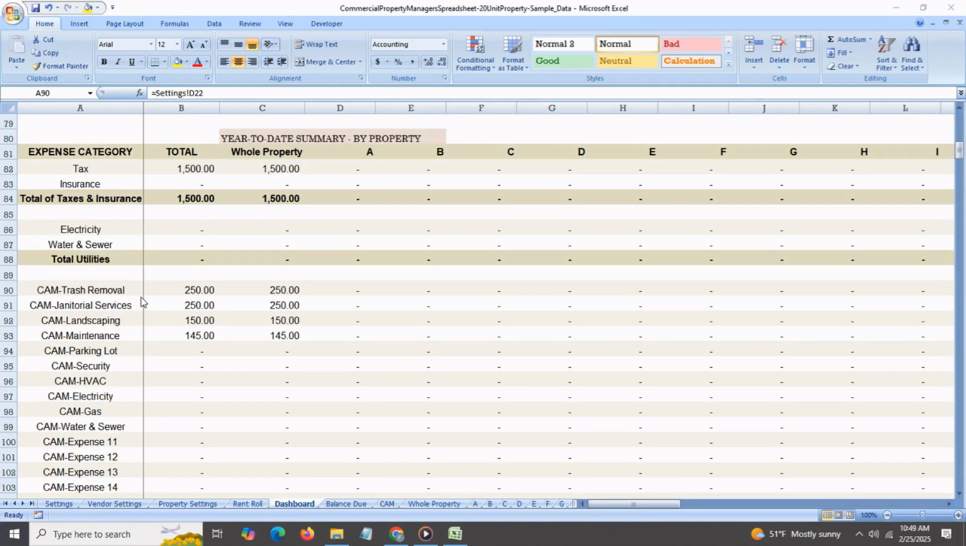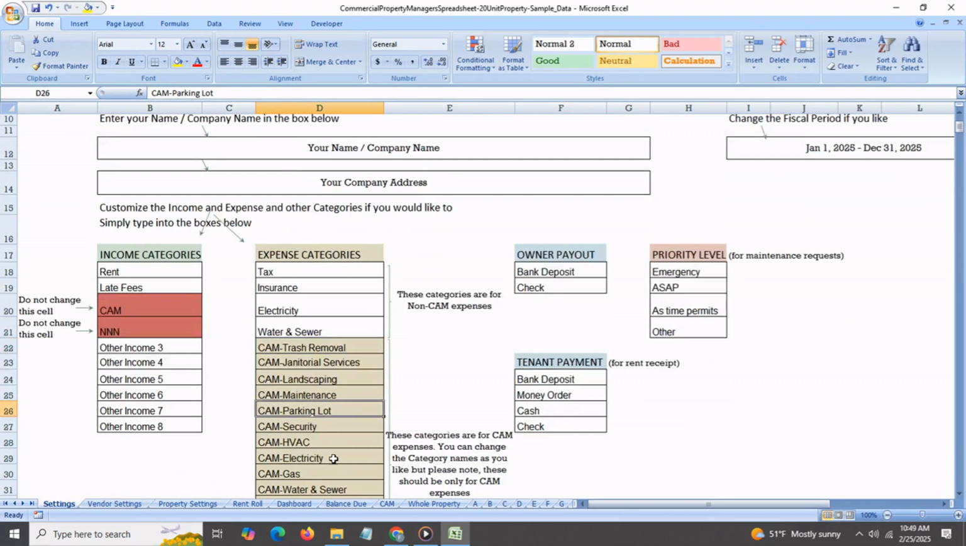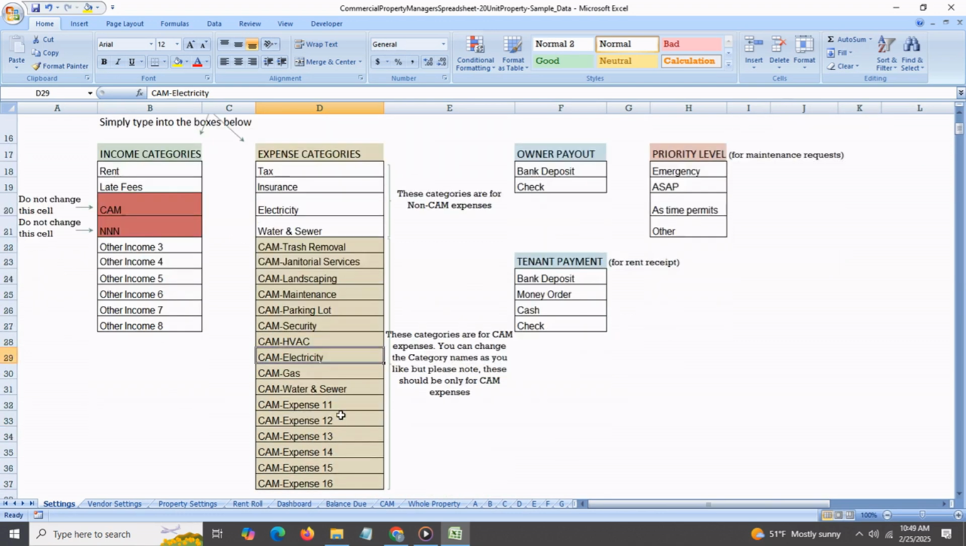Now you can customize and change the names of all these CAM expenses and your other expenses by going into the settings tab. This is the expense categories. The first 4 categories have been kept for non-CAM expenses, and the remaining are all CAM expenses, and you can change the names as you like. I've kept some extra CAM expense categories. You can go in and change them as you need.